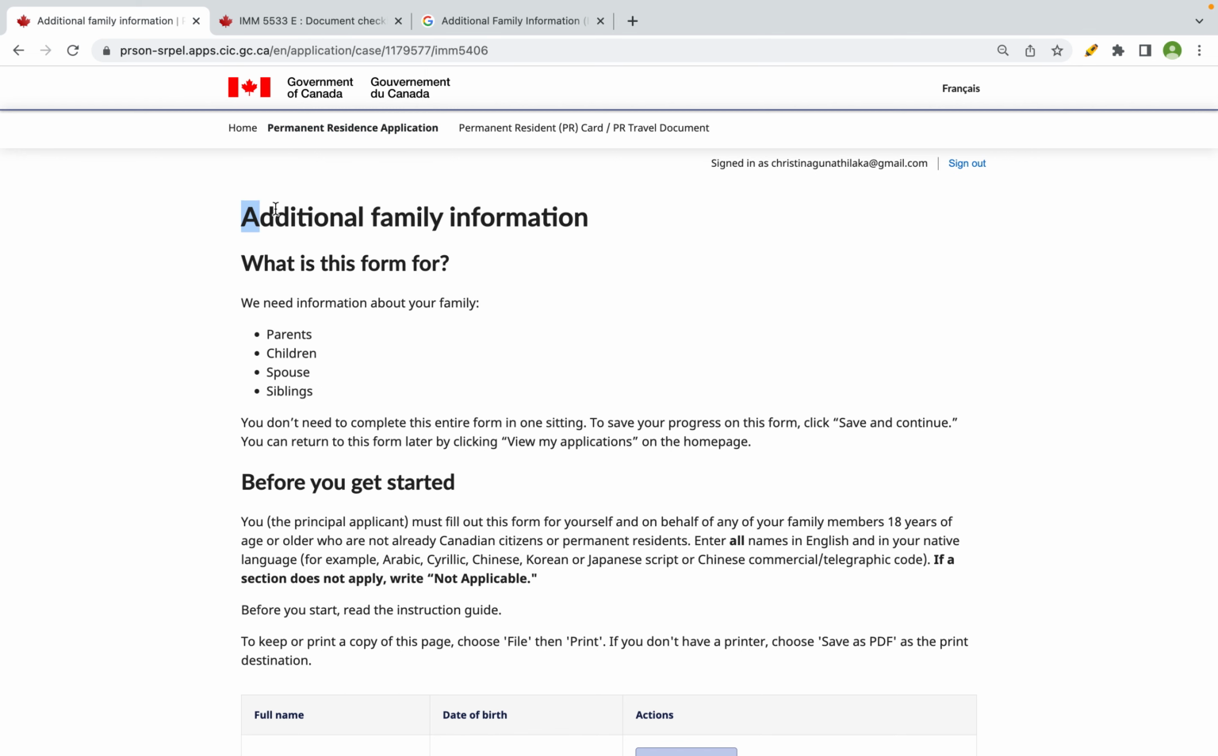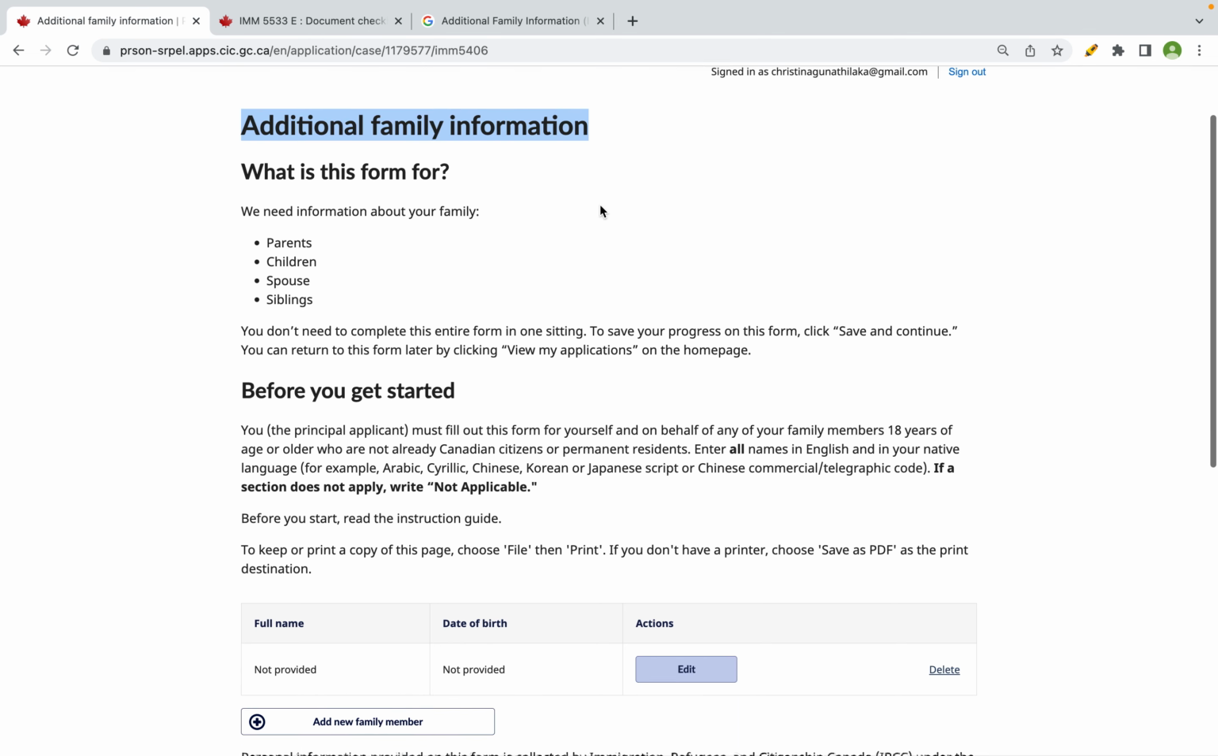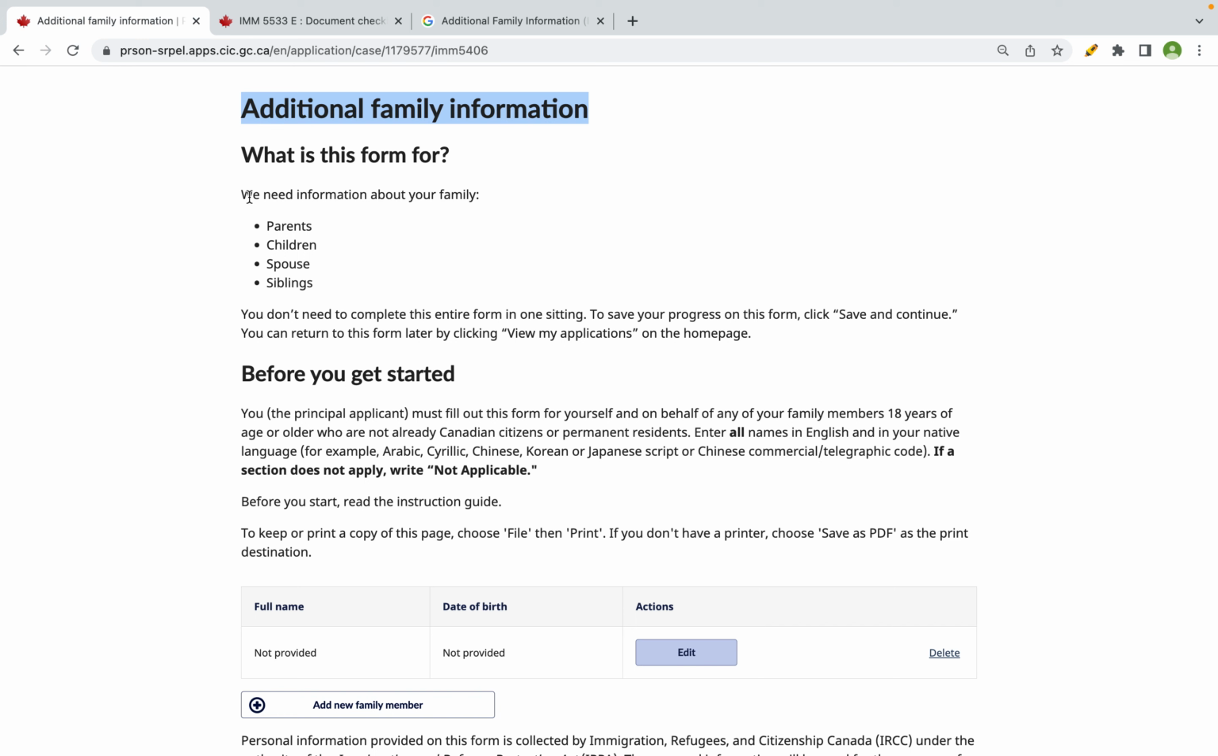So this is the additional family information, and over here we need information about your parents, children, spouse, and siblings. That's the same flow we saw in that PDF document. You don't need to complete this entire form in one sitting. You can save it and come again and edit it.